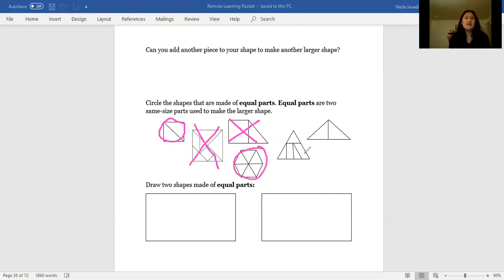Now with the next one, do you see parts of the same size? No, I don't either. How do you know that these parts are not the same size? Yeah, I know that these parts are not the same size because I see one part that's shaped like a triangle right here, and I see another part that's shaped like a rectangle right there. And even when I'm looking at this triangle and this triangle, those two triangles are not the same size. So I know that this shape is not made of equal parts.